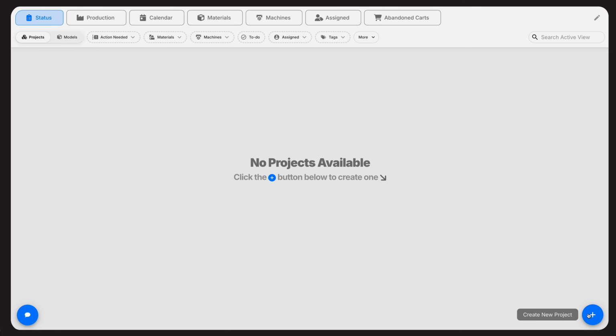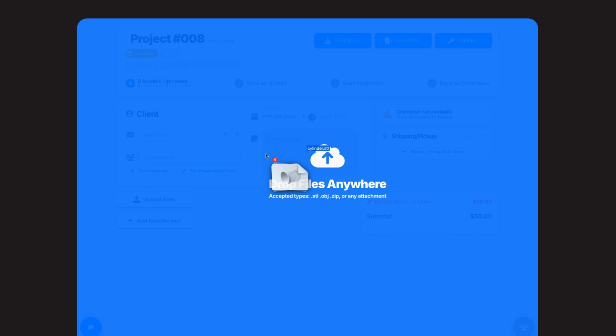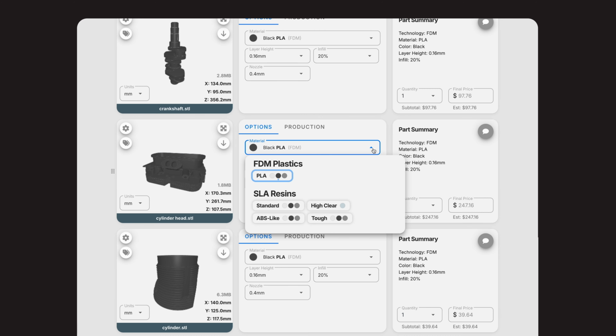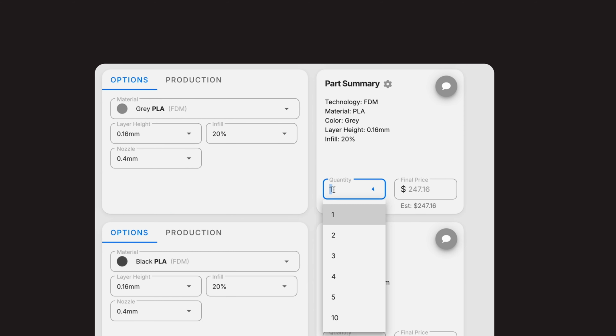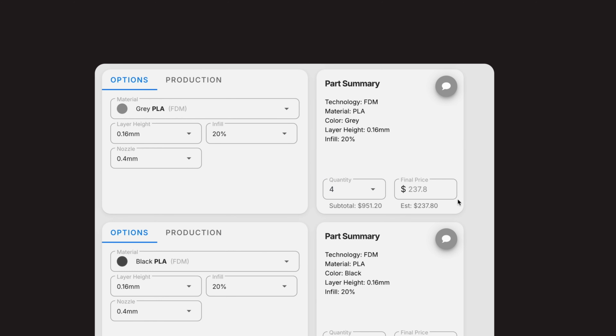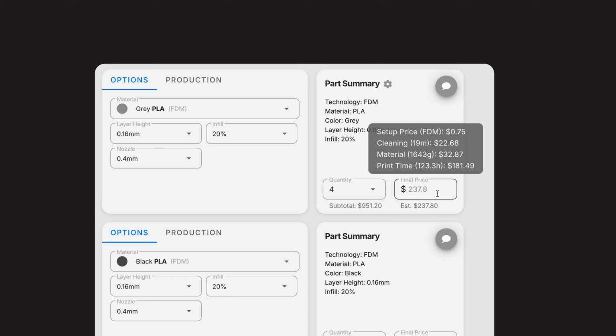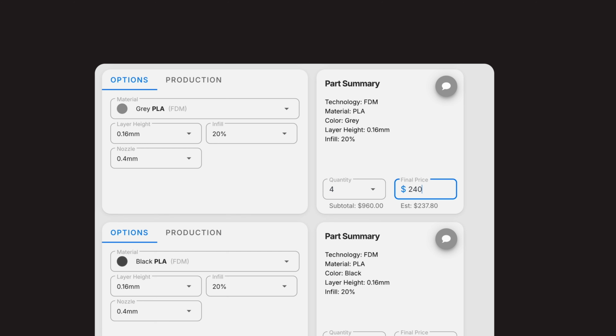Once you've finished setting up your materials and capabilities, you're ready to start creating projects. The process is as simple as dropping in your files, selecting the desired materials, color, and properties, and specifying the quantity of parts needed. If you're selling parts, your automated price will appear here. We'll cover this feature in more detail in another video. In the meantime, you can override the price by simply typing in a new one if needed.